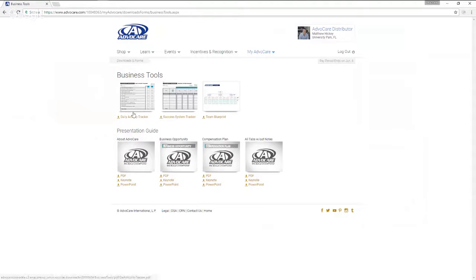Same thing with this daily activity tracker. This is something I recommend that you print off, put into a binder. Success system tracker, print it off, put it in a binder. Team blueprint, print it off, put it in a binder. Okay, these are all things that I use on a regular basis to keep track of where my business is and to make sure that I'm doing the things that get us paid.